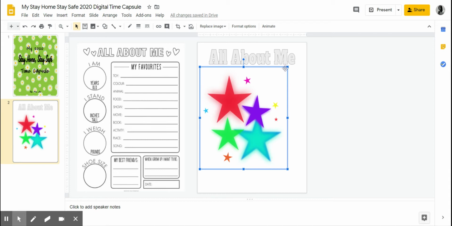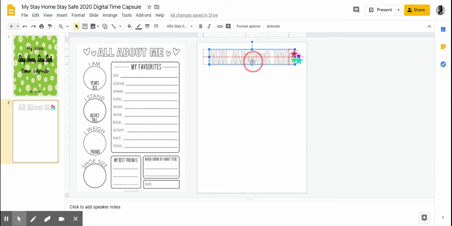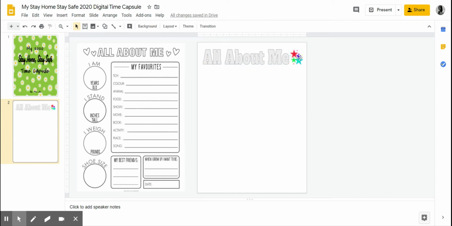I know it's way too big, so I'm going to use my resizing handles and bring that image down to the right size. And I'm going to put it on this side. Okay. I'm going to move my title a little bit off center just so I can fit those stars in there. All right, so there's my title.